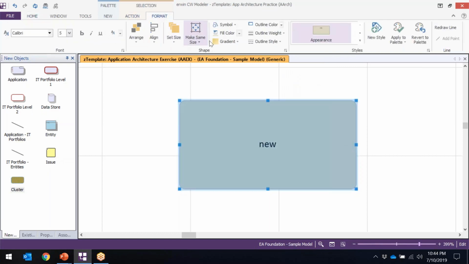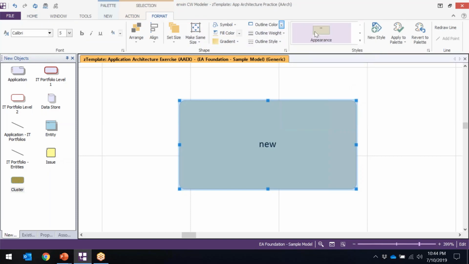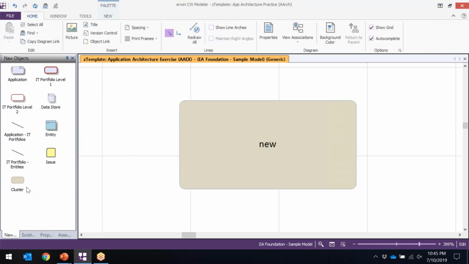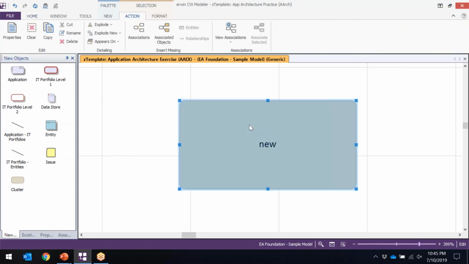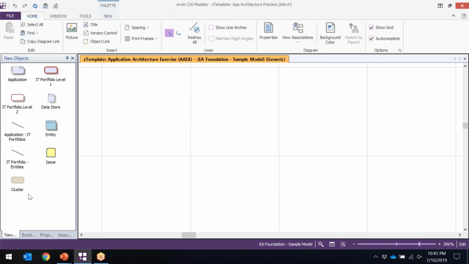We can also go and choose the outline color. We can choose what the font looks like. If we're happy with this, we can apply this to the palette. We can actually update the style. And that will update the style for the application that I've chosen, and will update it everywhere in the model. And for me right now, I want to do that. If I didn't want to do that, I would say no. So if I hit yes, you can see right there, my palette, my cluster has now been updated, and that's the new style. Okay. I also am going to delete this object. I don't need to keep this new application, I was using it just to try my palette item.